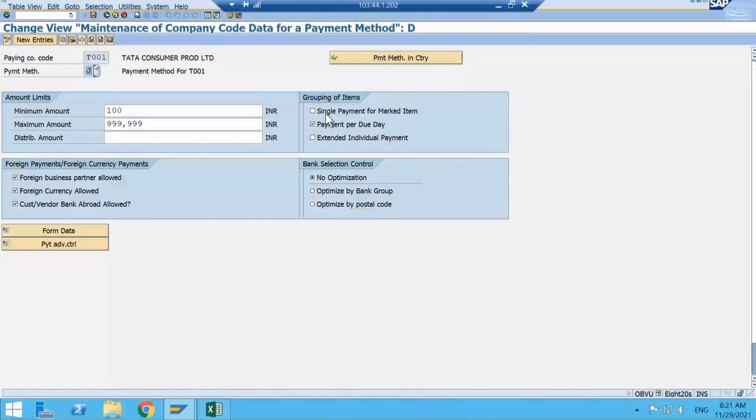Very rare cases you'll be seeing this payment per mark item. It's usually used for government vendors, where they don't club the invoices, especially when you are paying the taxes. They don't club, and they will be issuing single checks. So it's left again to the business scenario, how they want to use it.